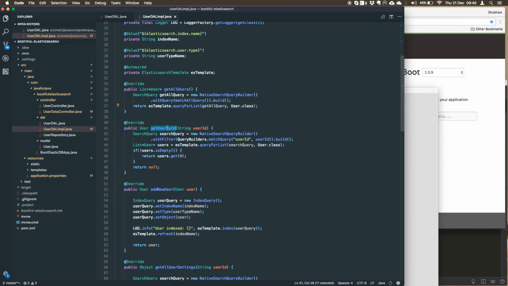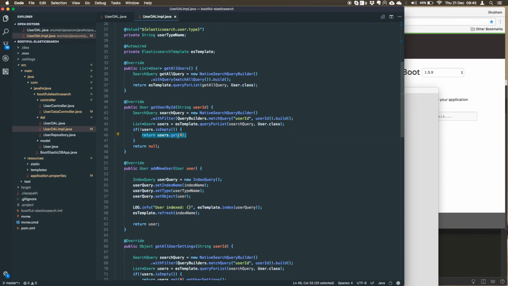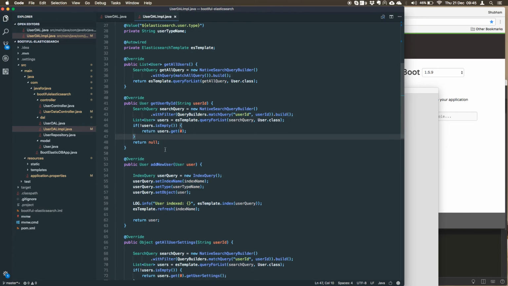In the next method, get user by ID, we have accepted an ID as well. In this we provide a filter to the search query to filter data on the basis of user ID. Note that this will also return a list. If you expect a single result, you can just check if the list is empty or not, and if it is not empty, then you can return the first element, if this is unique, of course.